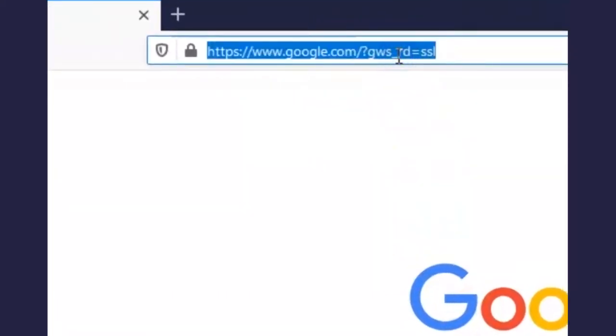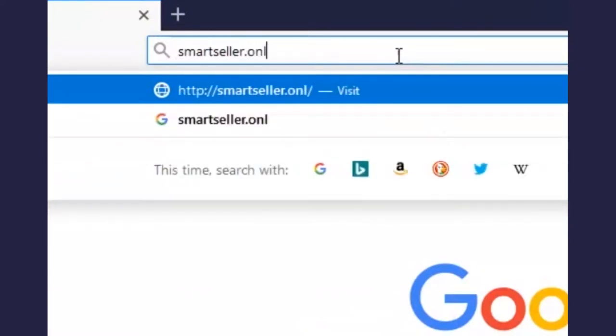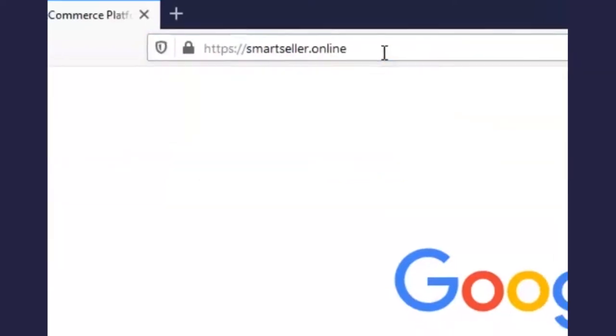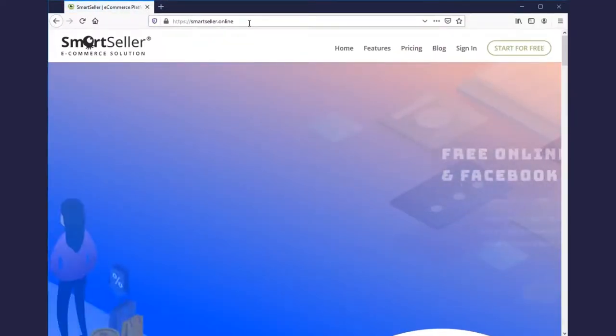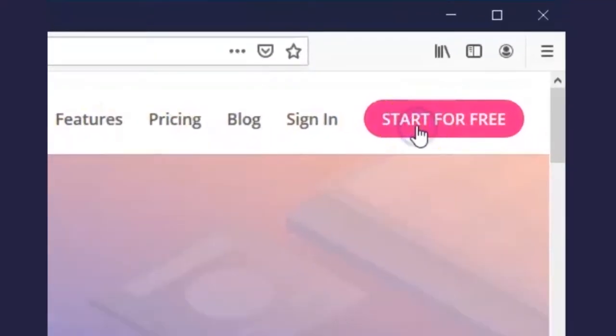At the address bar of your browser, type smartseller.online and press enter. You are directed to SmartSeller e-commerce website. At the top right corner is a button Start for Free. Click it.